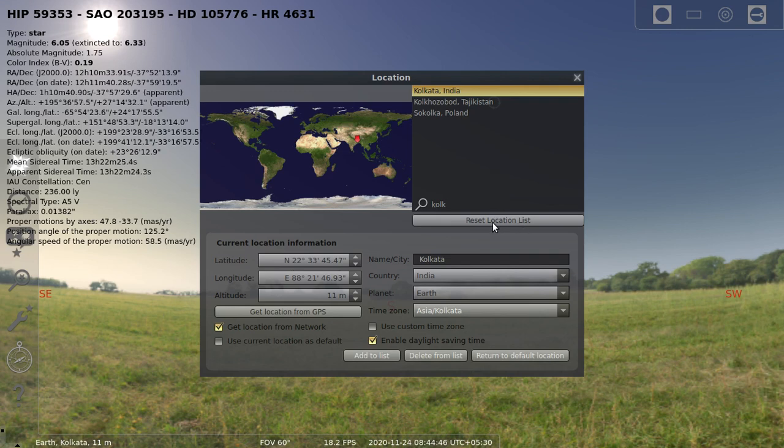Here is a reset location list. You can use that also. If you want to add a new place to this Stellarium software, you can enter the details of the location. Here you can add the latitude of that place, longitude of that place. Next you can add the name, then country. No need to add the altitude. You can add the latitude, longitude, name, and country.